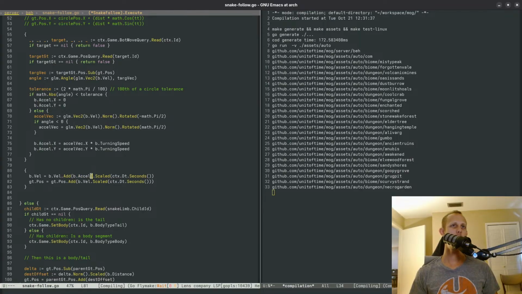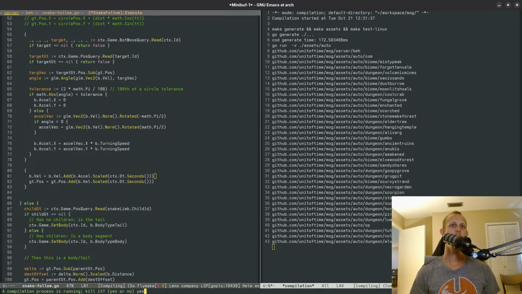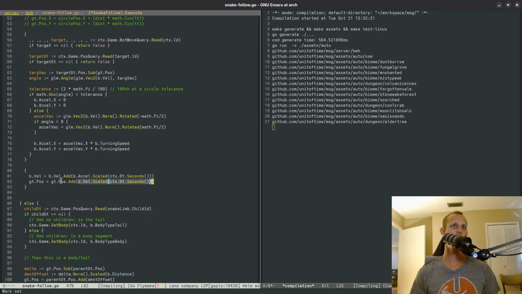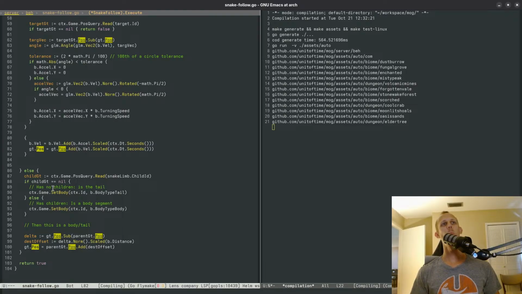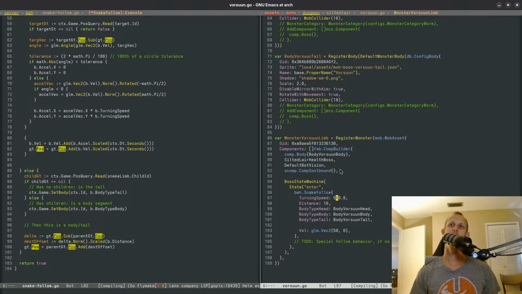Oh wait, I'm doing this differently. I'm adding it and then I'm scaling it. I want to do this. Yeah, this is like how the acceleration applies to velocity. This is how the velocity applies to position. Pause, GT. Okay. Hopefully that works. Or hopefully that's an improvement. We'll see.